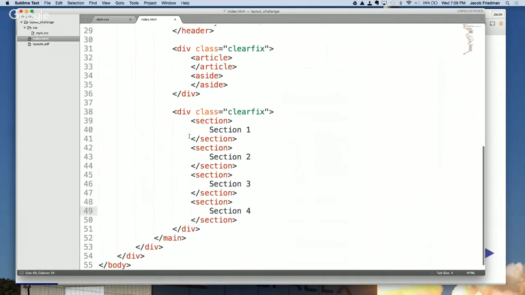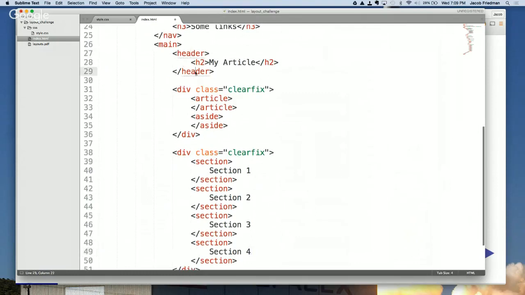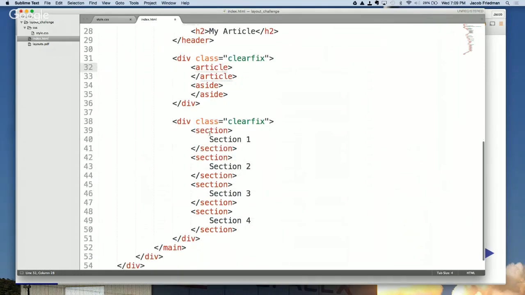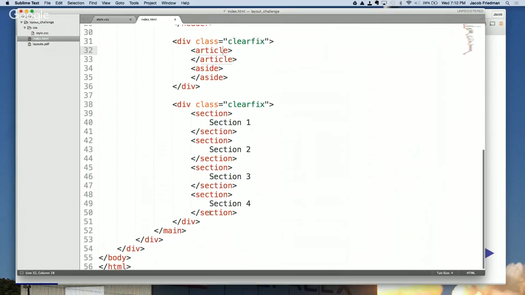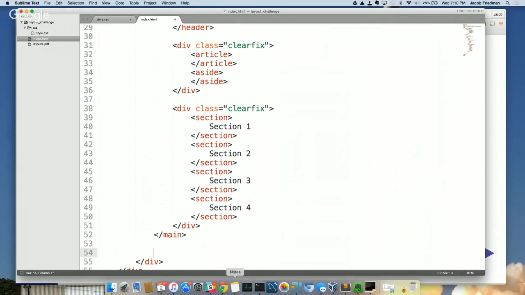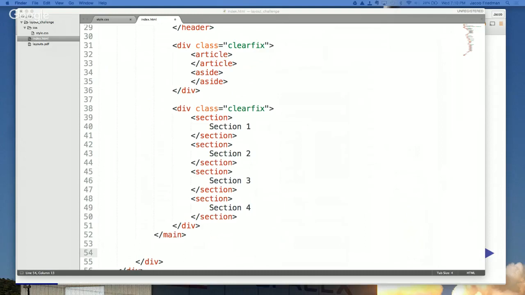All right, so I've got the first row here, which is like another header, a second row here, which has our article and an aside, and then our last row, which has 4 sections in it. Okay, we're almost done. If we take a look, we've got one more thing, one more big row. There it is.